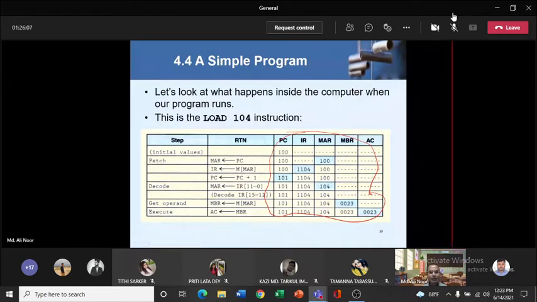Some instructions need the operand, like add, sub, load. Some instructions do not need the operand, for example, the increment instruction does not need the operand. The halt instruction does not need the operand. So this get operand part is optional.